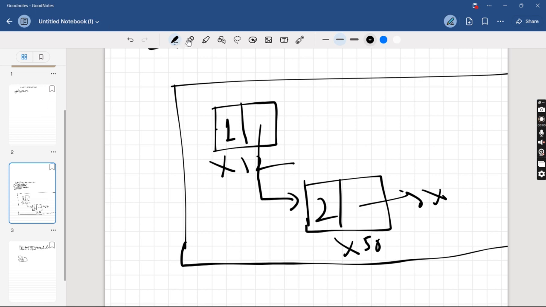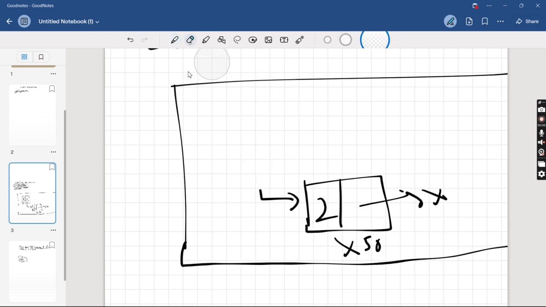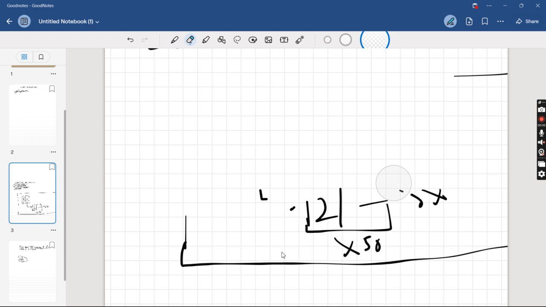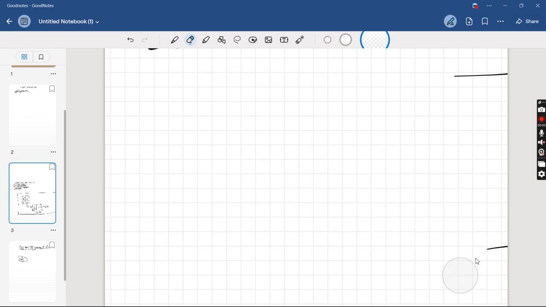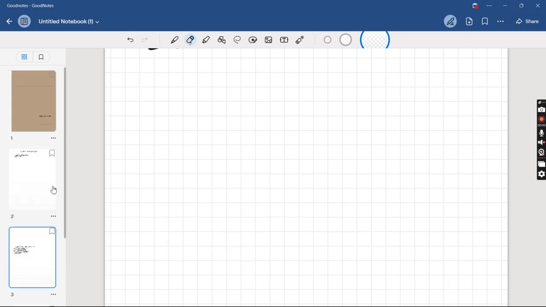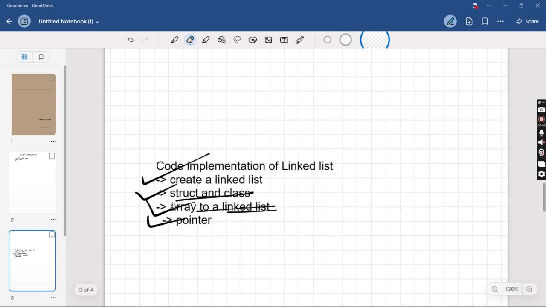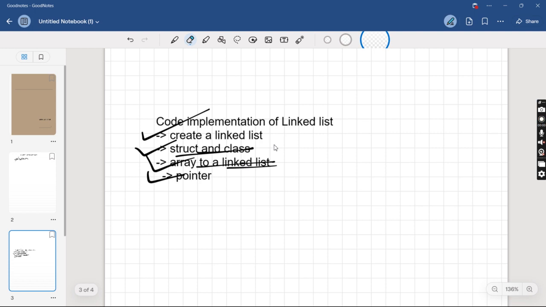So this was all about the basics that I wanted to cover for today. In the next video, we will see the implementation of the struct and the class, how we'll create our node structure or class using both C and C++, and also how we'll convert an array to a linked list. For now, you must revise what I taught you in this lecture.